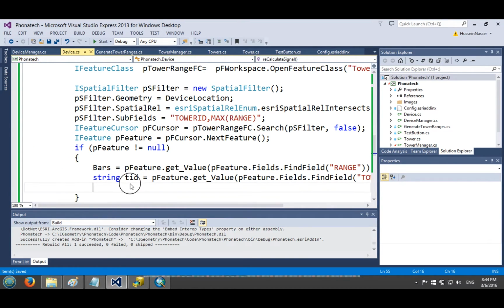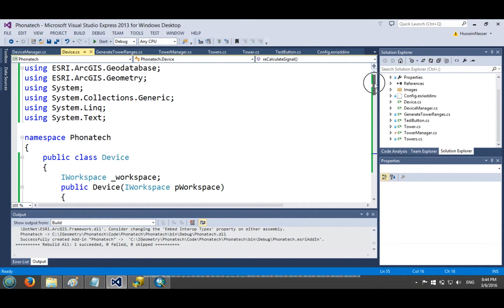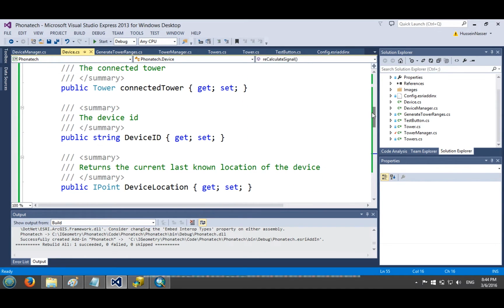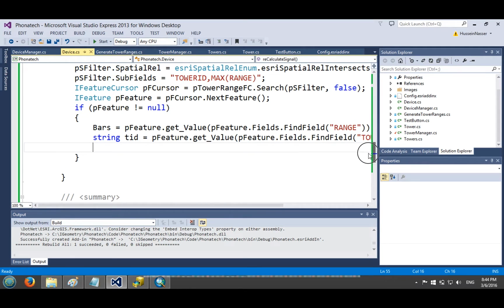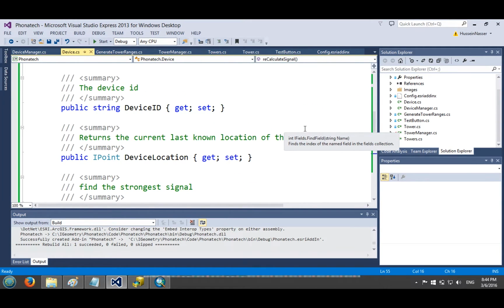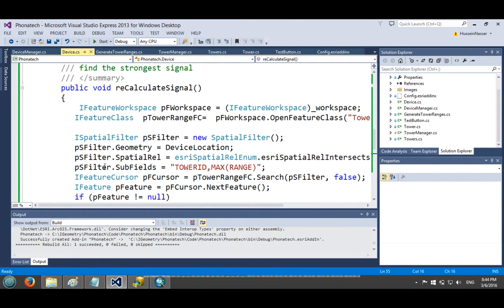Once I get the tower ID, where am I? I'm the device, so I need a device manager or a tower manager to get the tower ID here. Alright, so I'm gonna do that, but in the next episode because it's gonna take longer. For now, I'm just gonna have a property here.